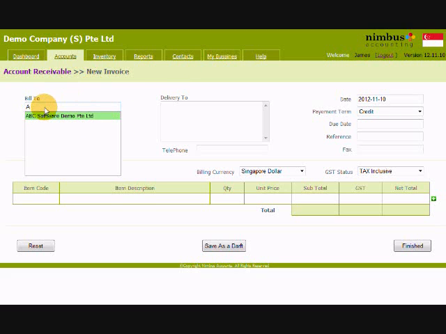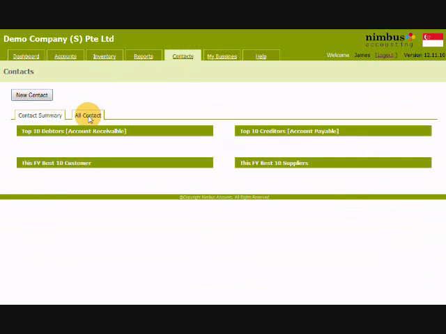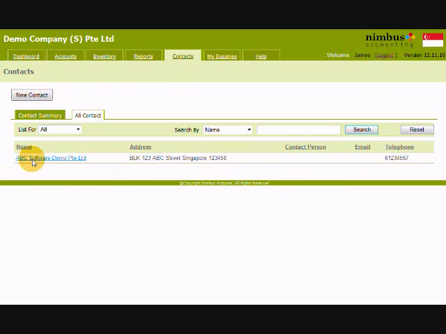All the contact profiles are inside the contacts. You can see all contacts, or you can go for each customer. Customer is from AR invoice or AR credit note. Supplier is AP invoice or AP credit note. Pay is from voucher. So I will go to all contacts to show this ABC software company. I can see ABC Demo Company is already created.